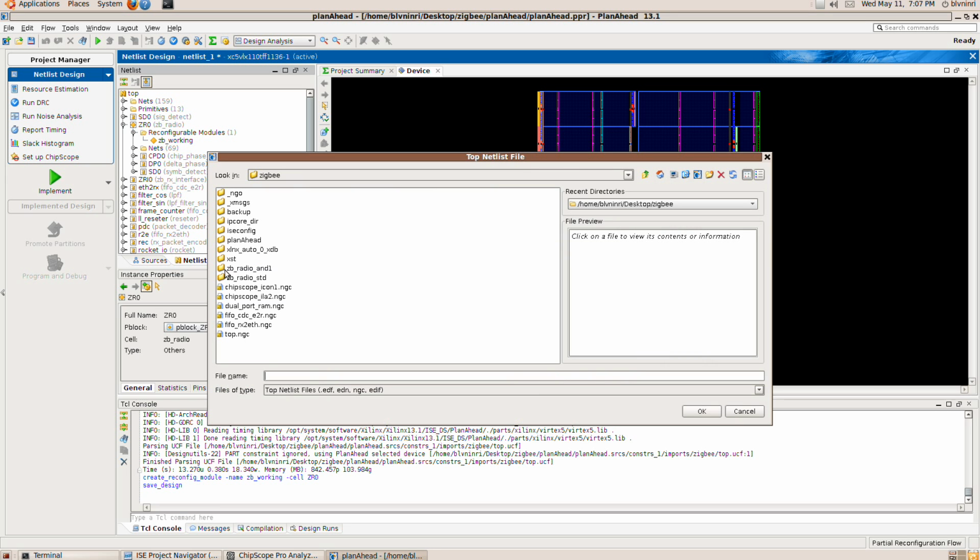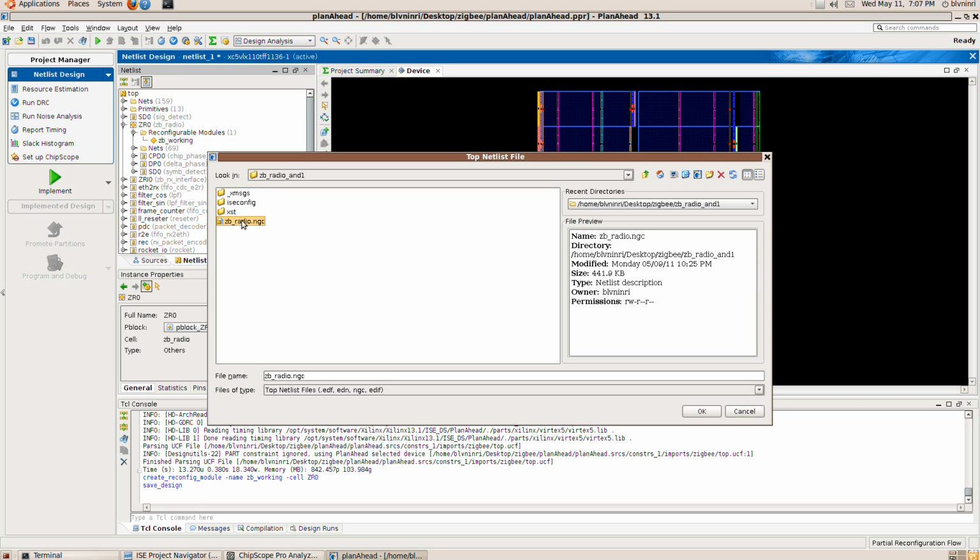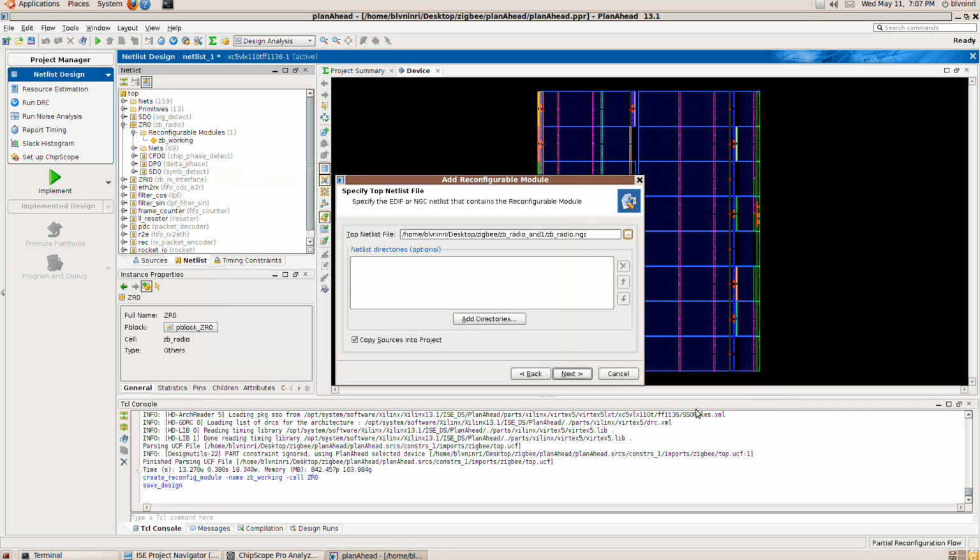Here's the folder that my project's in. Notice that I have the Zigbee Radio and 1 project as its own folder inside of this. So we're going to go in there, and you can see I have just one netlist in here. Again, for some reason planAhead likes reading in multiple netlists, so do keep your modules, especially the reconfigurable ones, in their own project and in their own folder so that it can determine that. Otherwise it tries to fit the whole design in there. So we select it, hit OK.